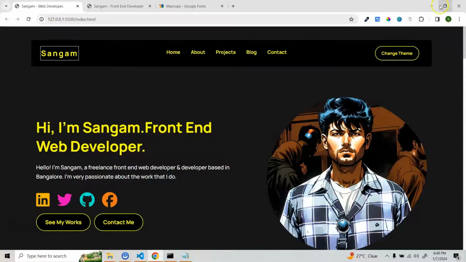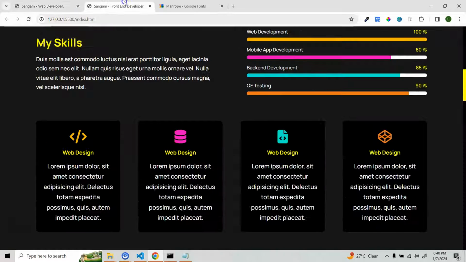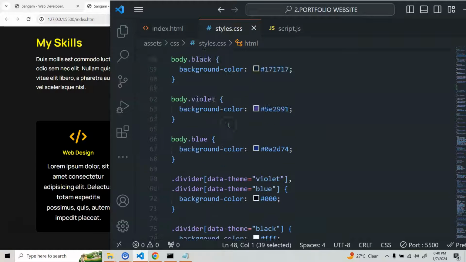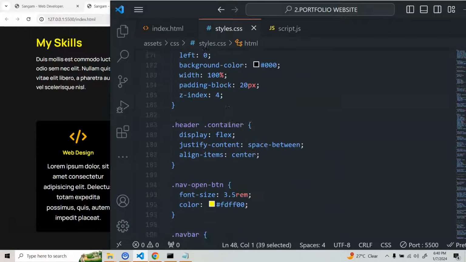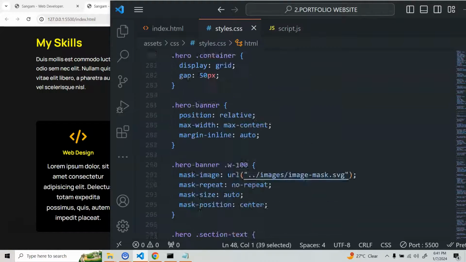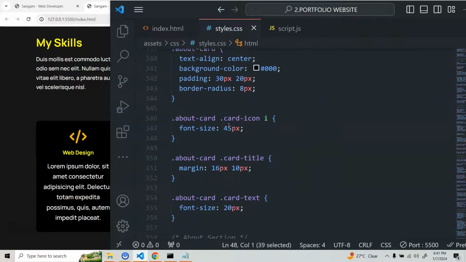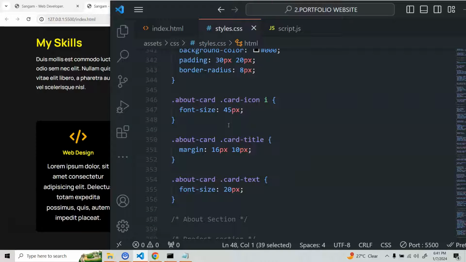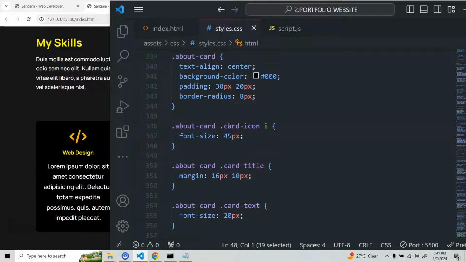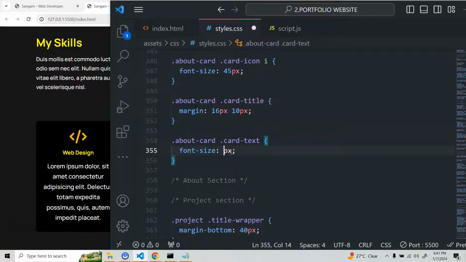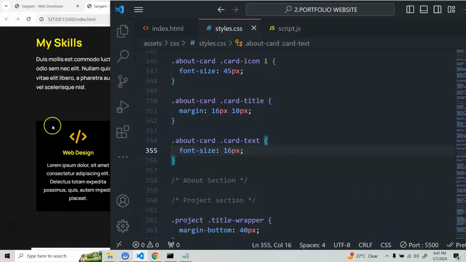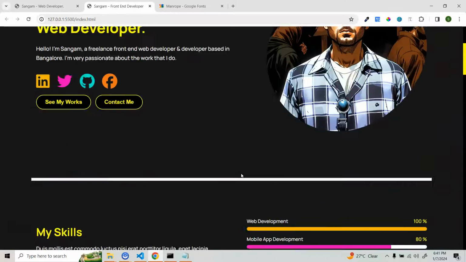Another thing I can notice here, let me just check. Okay, the font size is a little bit large. Let me change this one. So we'll go to our about. Okay, here we are having this one. We'll make this one 16. Yes, I think this is looking fine.